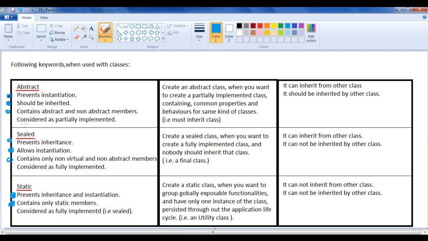Abstract class is considered partially implemented, so you have to inherit to fully implement. Whereas sealed class is considered fully implemented. Static classes are considered fully implemented because static classes are by default sealed. Create an abstract class when you want to create a partially implemented class containing common properties and common behaviors which apply to the same kind or similar kinds of classes. Abstract classes are must-inherit classes.